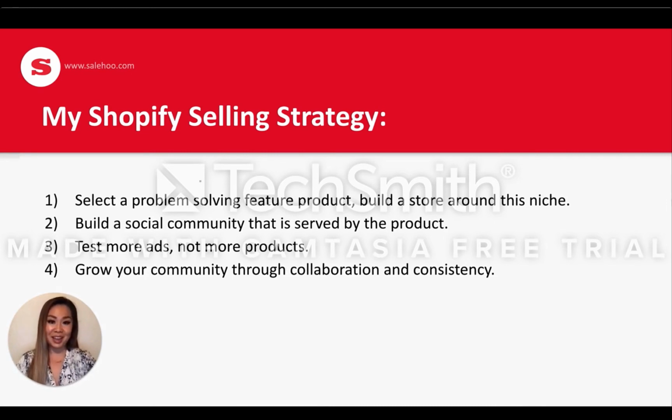The third thing I want to talk about is to test more ads, not more products. There's a lot of people that talk about the concept of a winning product and that once you find this product, your sales are going to skyrocket. Now, through my experience, I found this to be not true. While some products are definitely better than others in sales potential, there's no such thing as a single winning product or a product that's just going to sell as soon as you put it on the market.